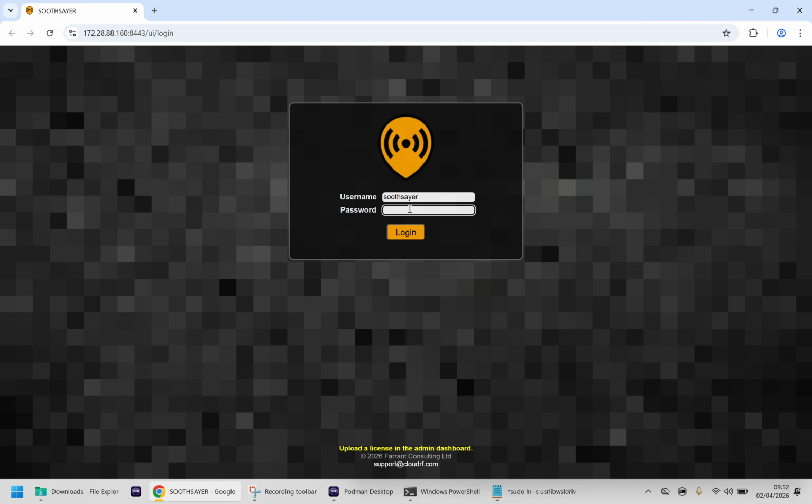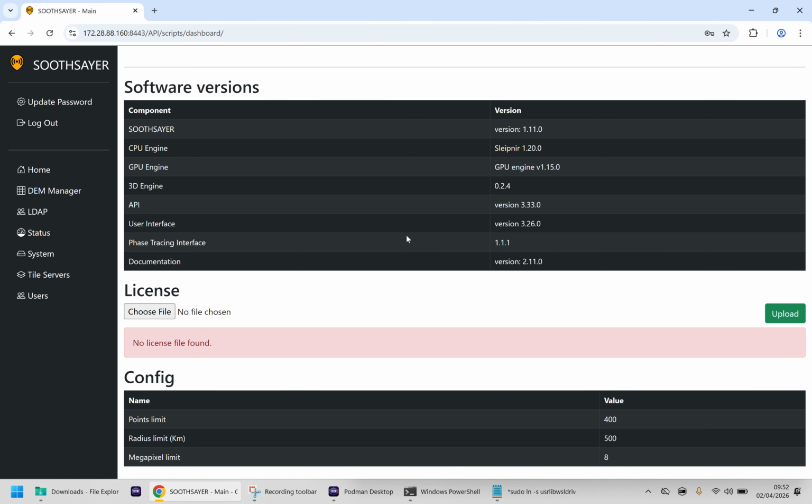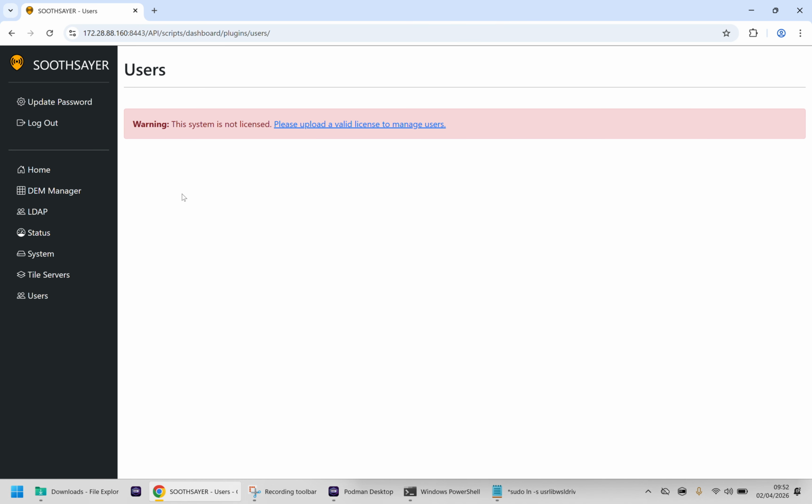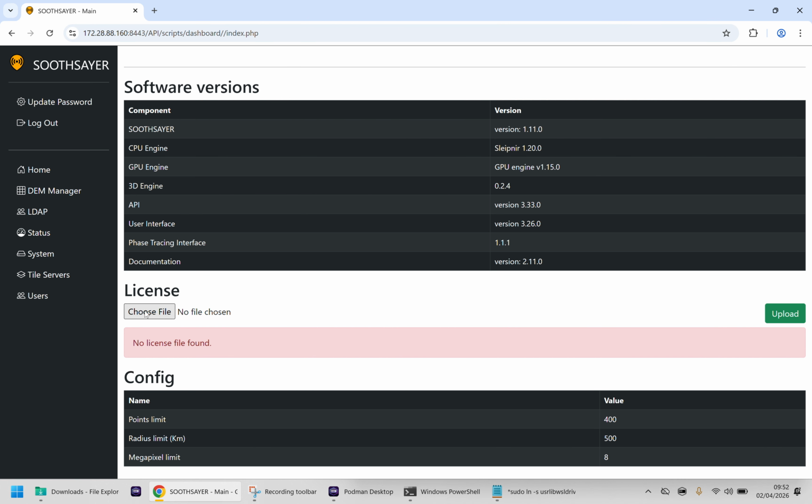So just copy pasted that password again to get into the back end, and here I am. I can see the back end of Soothsayer, I can see my component version numbers. The system's not licensed, so I can't begin to provision users, but upload your license file here, and then you can go and provision a user account and start using Soothsayer.